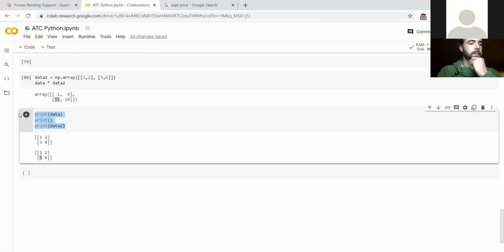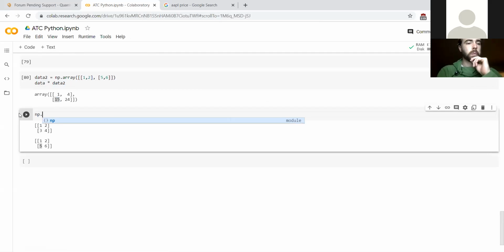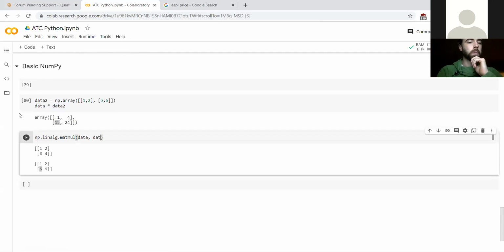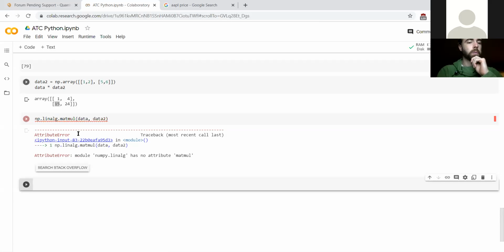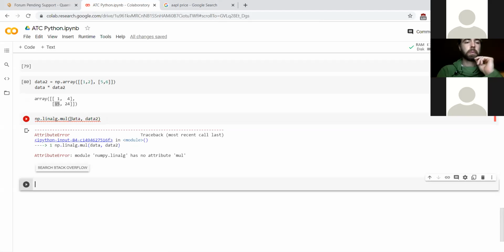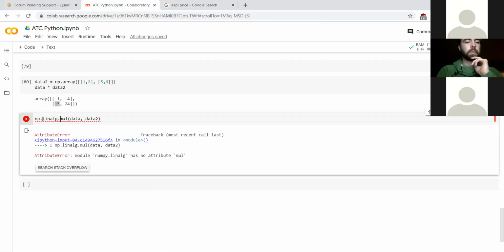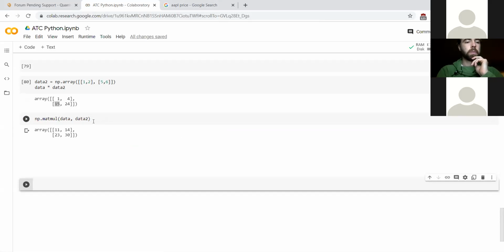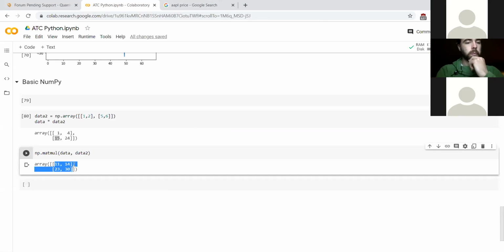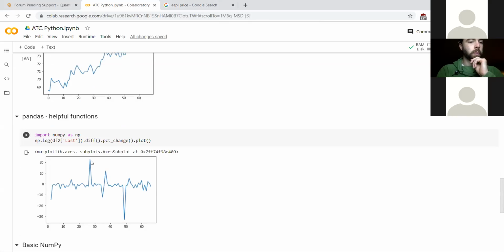So what happens if we want true matrix multiplication? Well, we can use NumPy. So numpy.linalg.matmul. What? I'm pretty sure it's data2. Sure. What is this? It's just numpy.matmul. Oh, thank you. And we can see here it looks different, and this is the real matrix multiplication. And that's basically it. Okay.